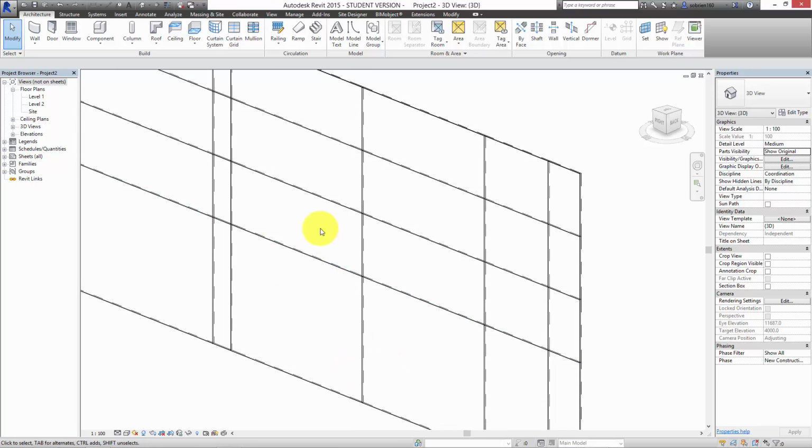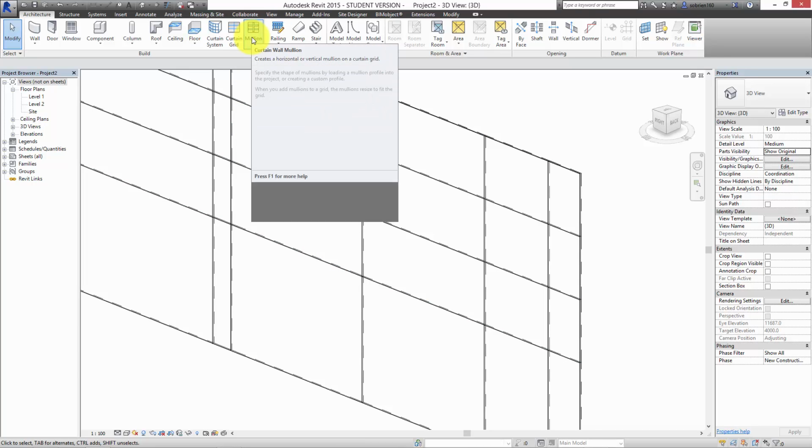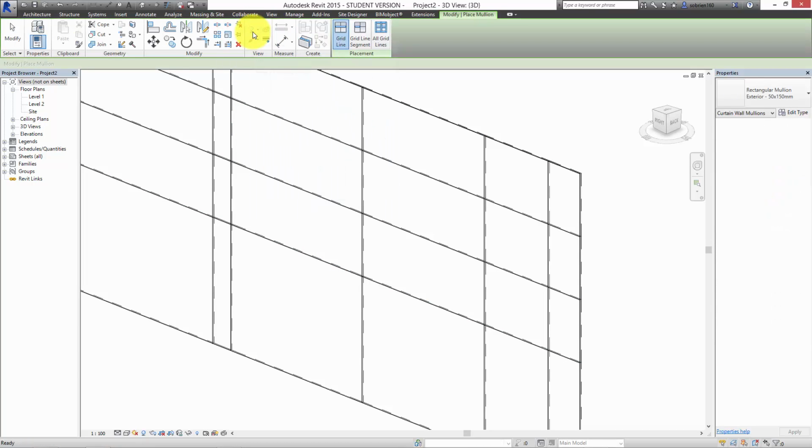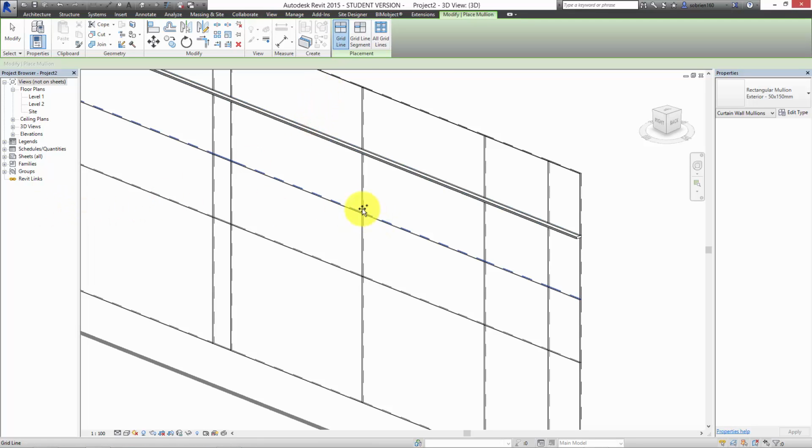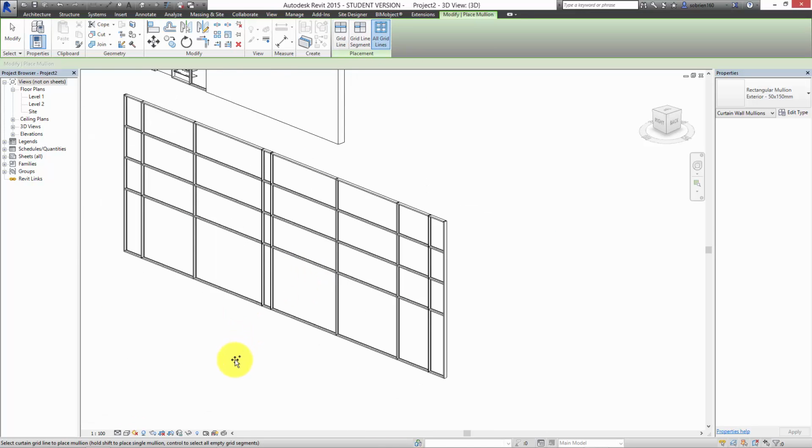So then we have another button up here called mullion, and that does exactly what you expect it to do. It puts the frame in. So with mullion, you can either do it by grid line, so you could do the entire thing at once, grid line segment, which is one element of it, or just all grid lines, where you just select the entire wall and it turns it into something like that.